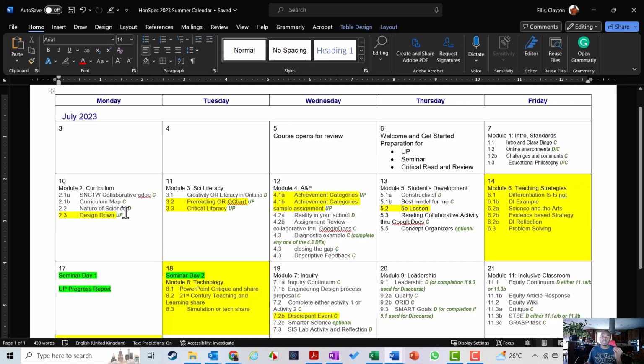And to reduce some of that writing, you'll notice, and here I have the calendar opened up, and I'll show you where to access the calendar. On the calendar, you'll see on each day there's something for you to complete. Besides some of them, there's a C for completion. You'll see the same thing on the modules. When you get to a discussion forum, it will say completion or discourse. Anything that says C is completion, anything that says D is discourse. And anything that's highlighted in yellow or has UP at the end is for the unit plan.